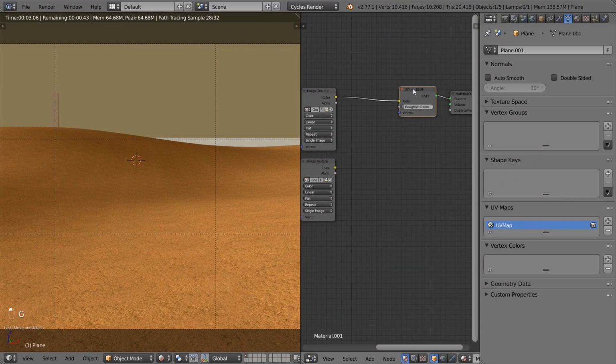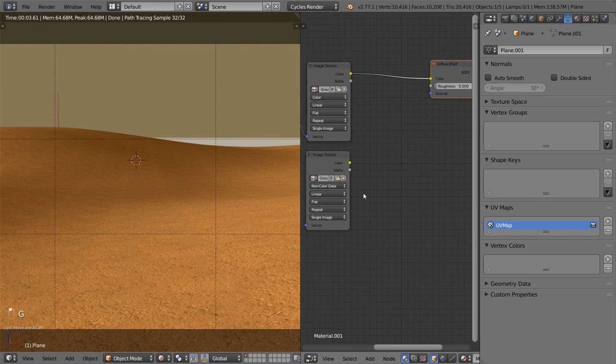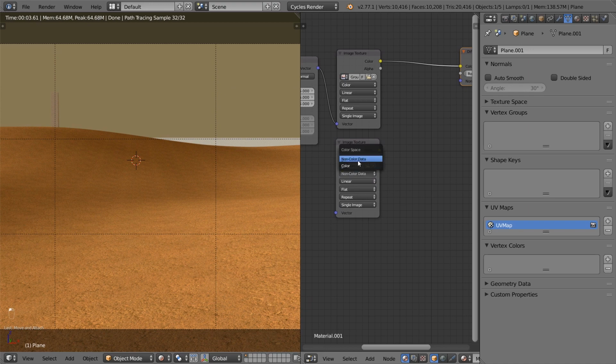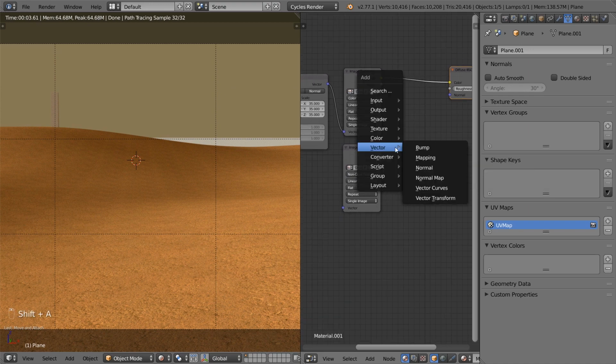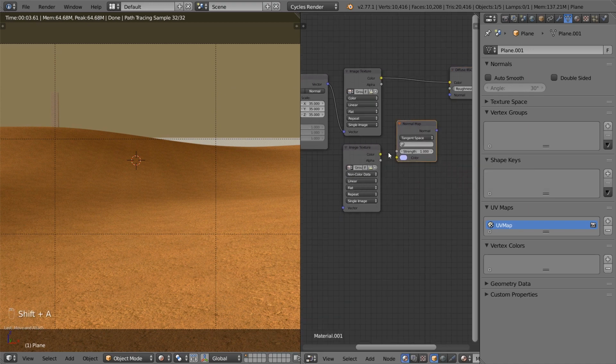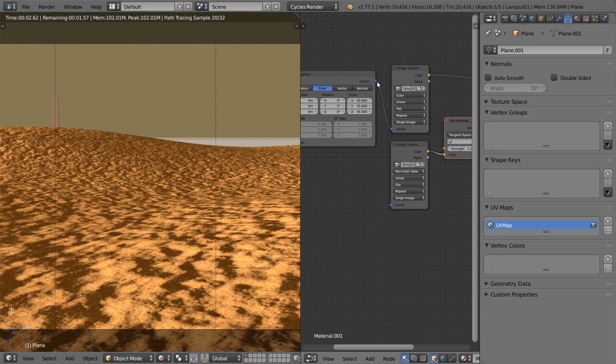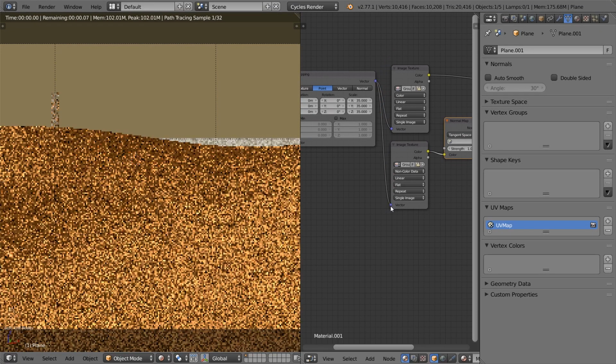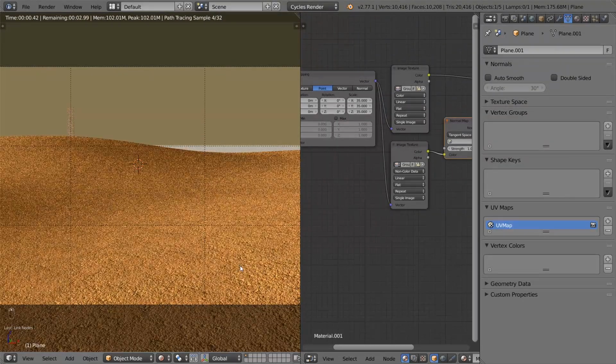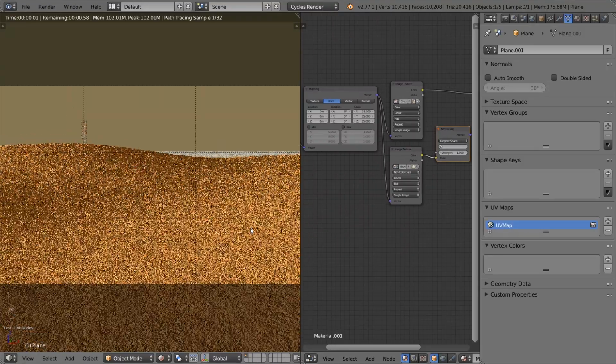We want to give it some bump, of course, so we'll connect up our normal map here. With any normal map, make sure that you're using non-color data or else it will not work. I repeat, it will not work. Connect that to the normal map node and then connect that to the diffuse. You'll need to make sure that you use the same scale as the color map, and there we go. So that's the basic ground covered there.